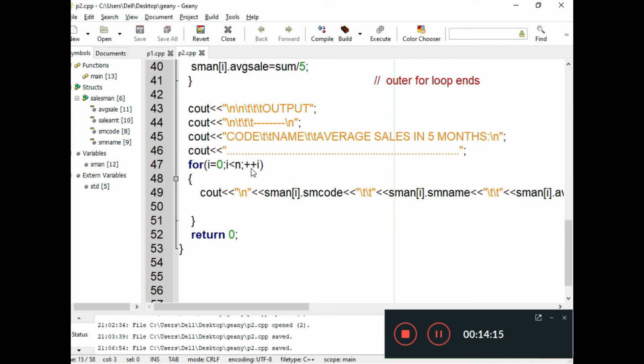It again goes to the increment section. Now the value of I becomes 2. Here the condition becomes false because 2 is not less than 2. Since the condition is false, the control goes out of the loop. Now the statement after the loop is return 0. Our program has ended, and our program displays the code, name, average sales of each salesman in 5 months.